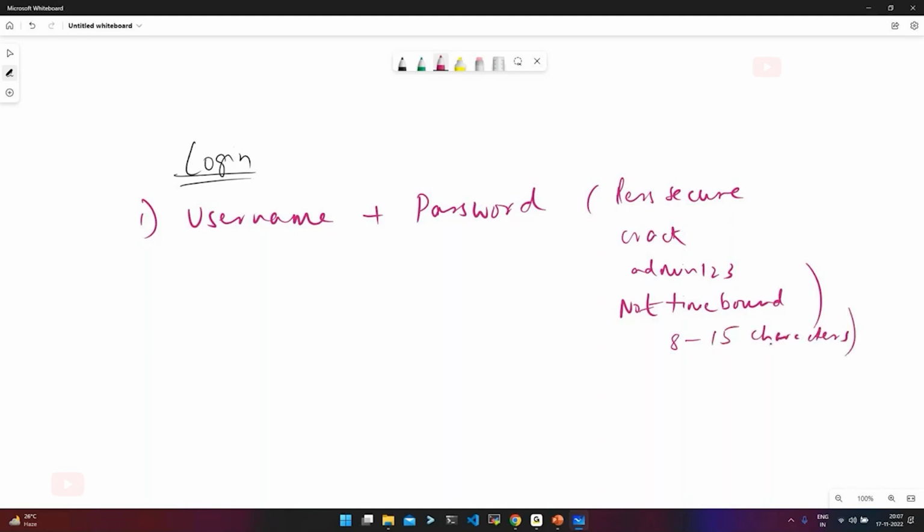Username and password are still used to log in to any system, but you should always try to use a different method for login instead of username and password. So what is the other alternative? The other alternative is you use your username plus a token. So what is a token? For the time being, you can take a password as nothing but a token. But this token is time bound.